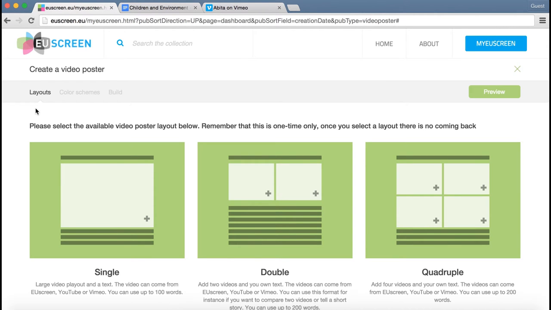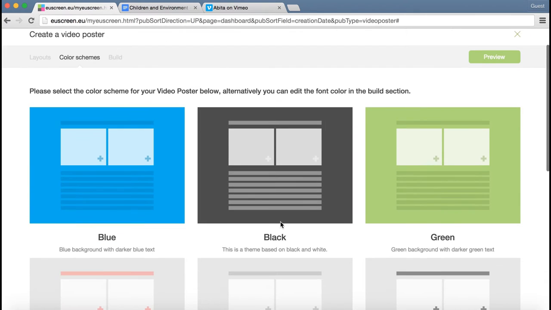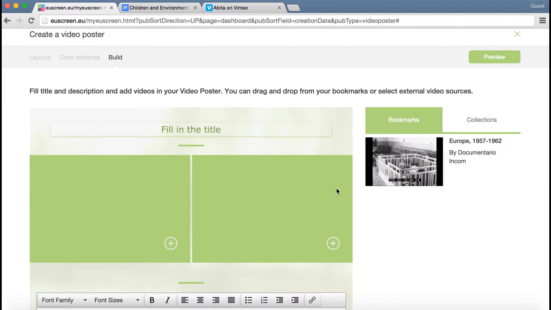Creating a poster consists of three steps: choosing your layout, choosing a color scheme, and adding content. Now I need to select a format. I select this one. Now I need to select a colour, and I want it green. My title is Children and the Environment.